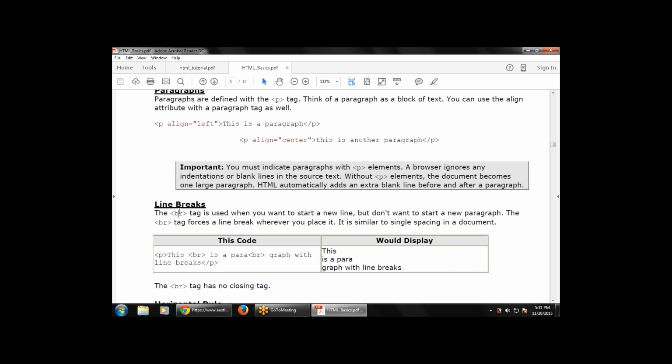Then next is the line break tag, which we have already discussed. A line break means to break the line and move to the next line, and that is done by the line break tag used within the HTML. So which tag is used for the line break? The BR tag is used for the line break.